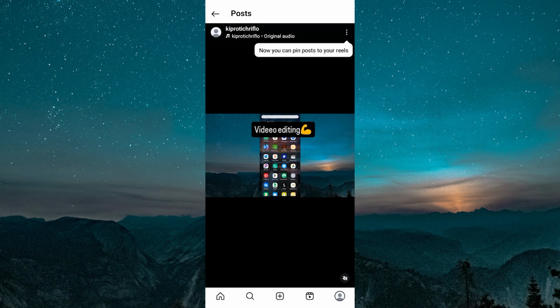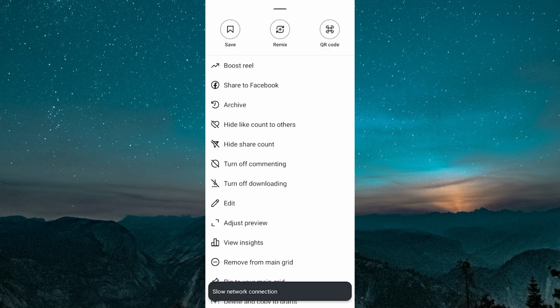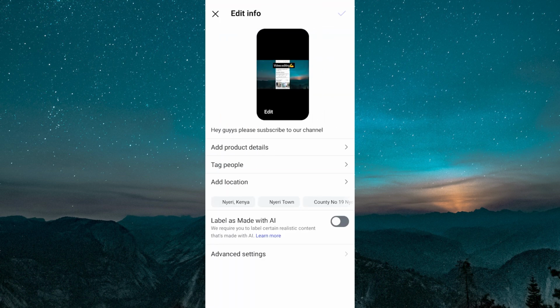And once you are inside, you'll see these three dots. Go ahead and click on it. And as you can see, we have an option written edit. Just tap on it. And inside here, you can see that I had made a mistake on my captions.